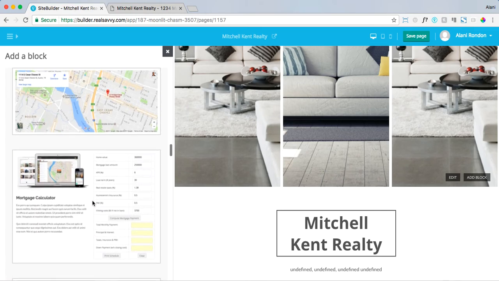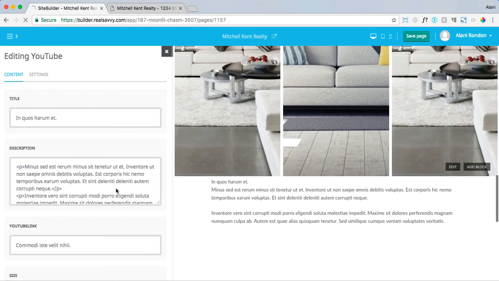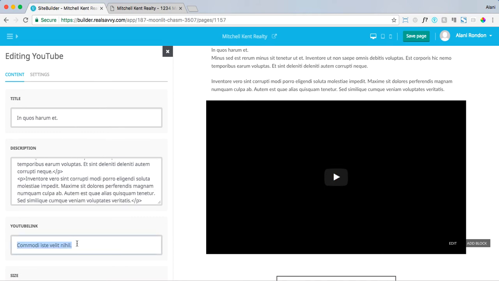And then last but not least, let's pretend we have maybe a YouTube video of a tour of the house. So scroll back up. You can add a video. Simply click on it and then drop in the link to the video. And so this could be a tour of the home, really help promote and give your clients a better idea of the look and feel of the house.